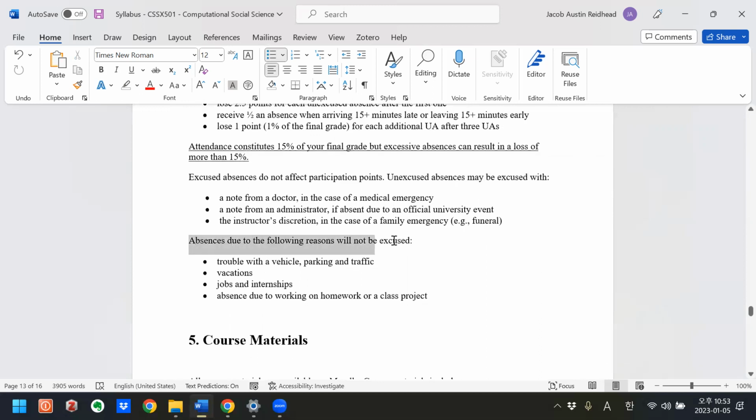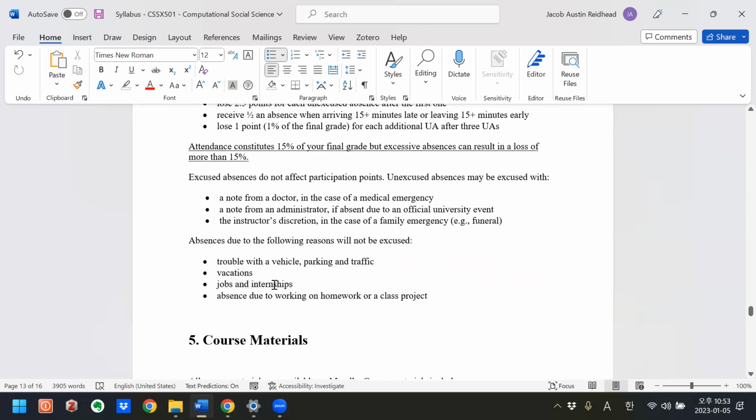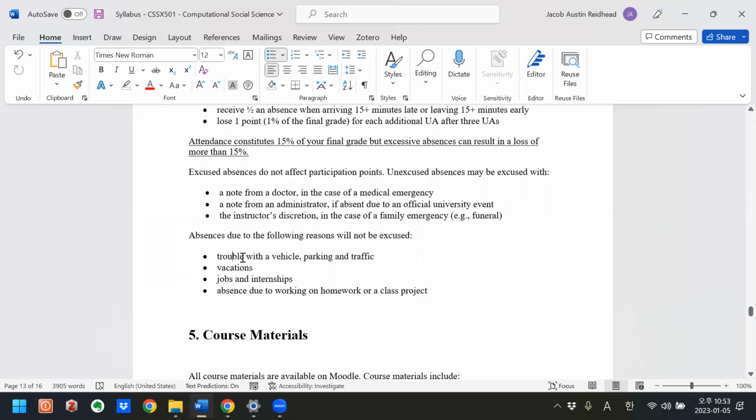Absences due to the following reasons, I do not excuse. So if you have trouble with a vehicle, got stuck in traffic, you're on vacation with your family, you have jobs or internships, you're working, or you have an absence due to working on homework or class project, these I don't consider excused absences.